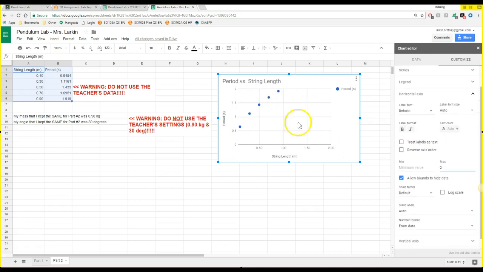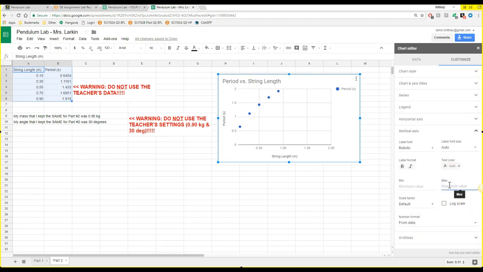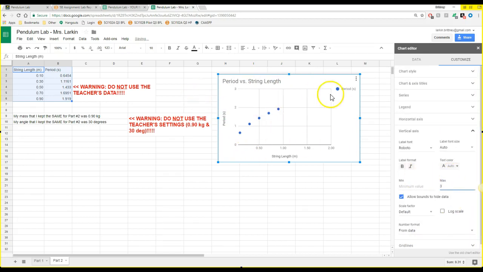And then the vertical axis, I'm also going to change that one because I want to see more of the top. So under vertical axis, I'm going to change the max value to 3, just so I can see more of the graph. Smiley faces if that makes sense. All I did was change those max values so I could see more of it.